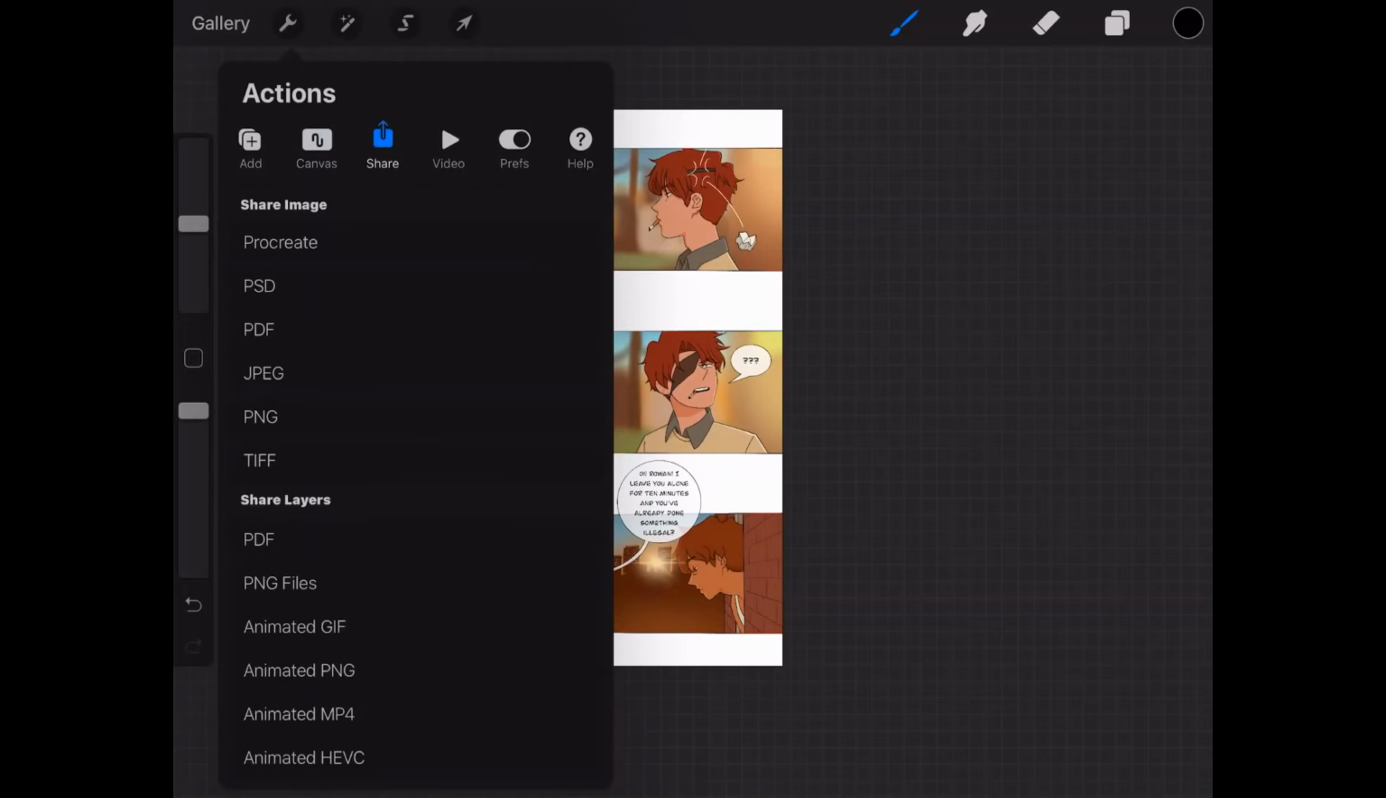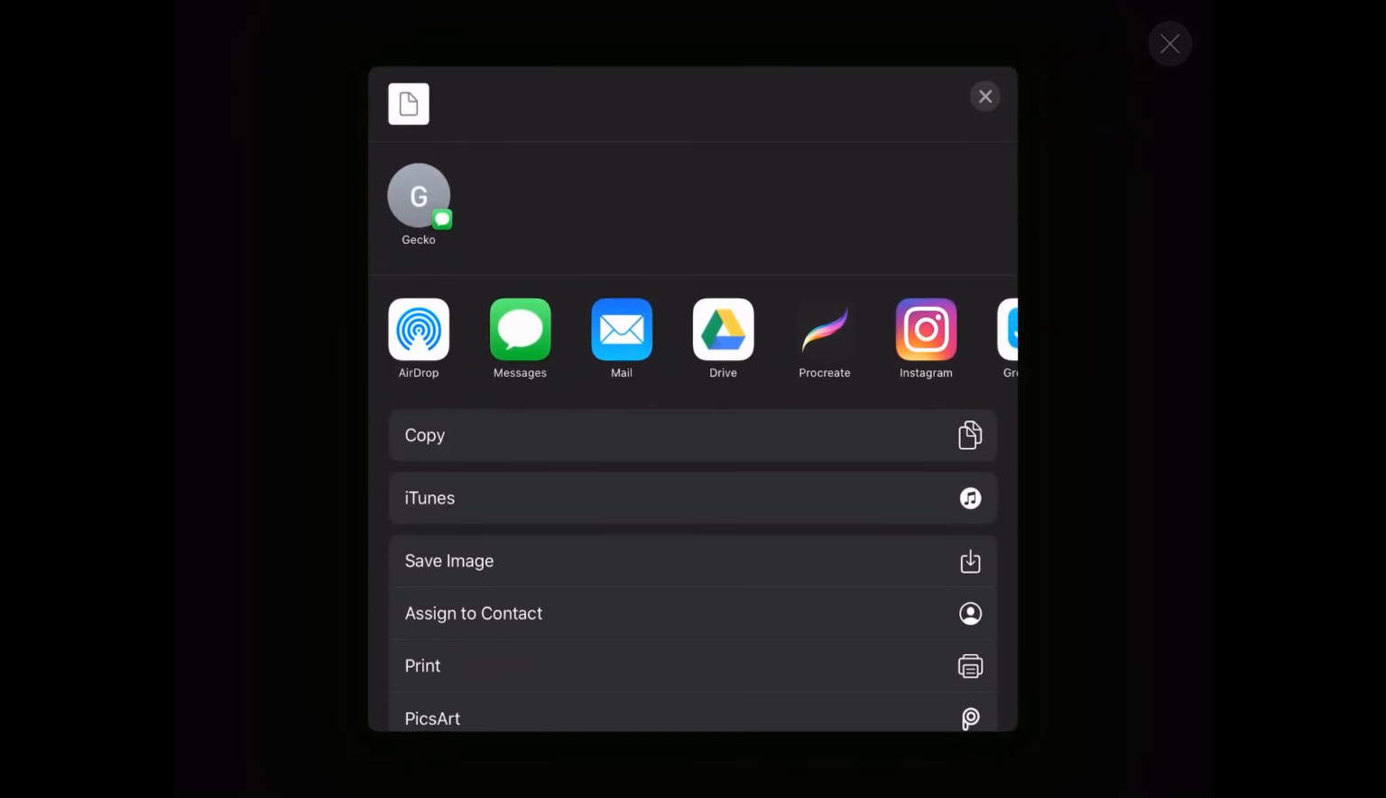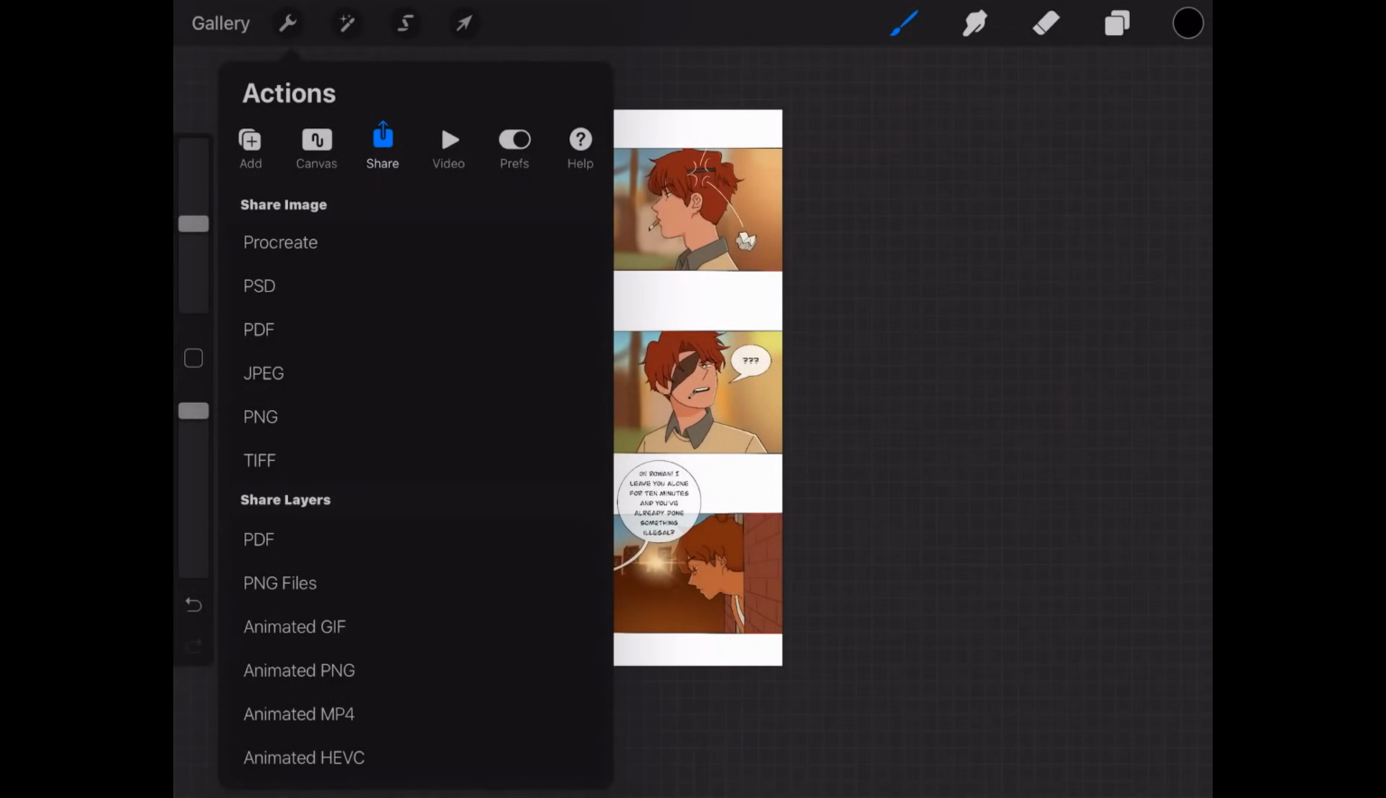So my methodology for doing this is not convoluted, but it's a little bit involved. So save it as a JPEG like that, or a PNG. You've got options. It can be JPEG or PNG. Either format is accepted by Webtoons.